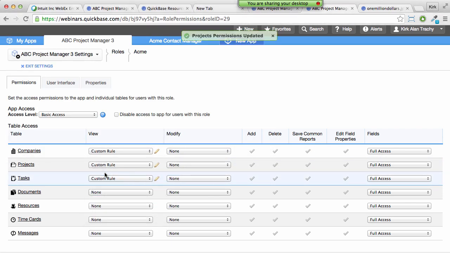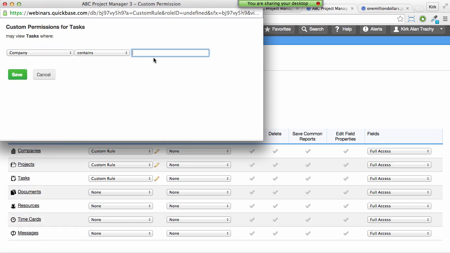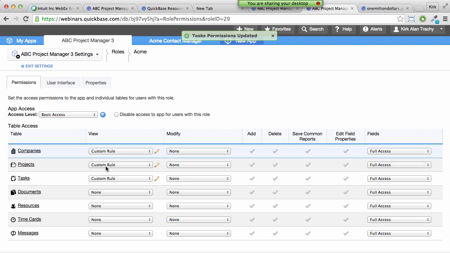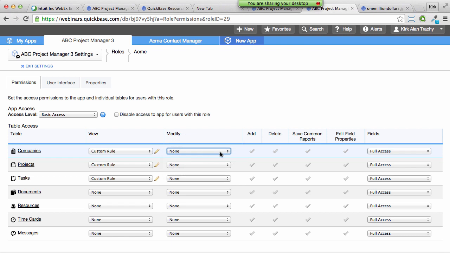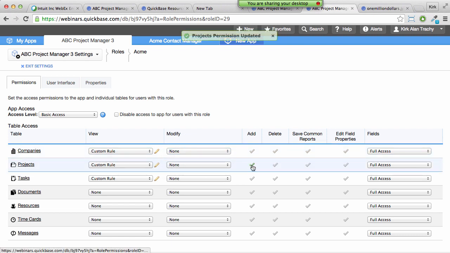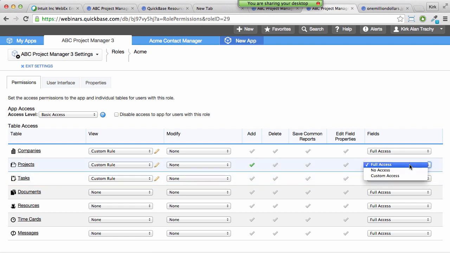I'm clipping along here faster than perhaps I'd like to, but you'll get the idea that you can control it any way that you can say out loud and add further conditions to it. I'm just taking the easy way right now of saying if there's Acme in the name, you can see the company, the project, and the tasks. Same thing with modify, although I'm not going to use that. I'm only going to turn on the ability to add a project. But the project has full access.